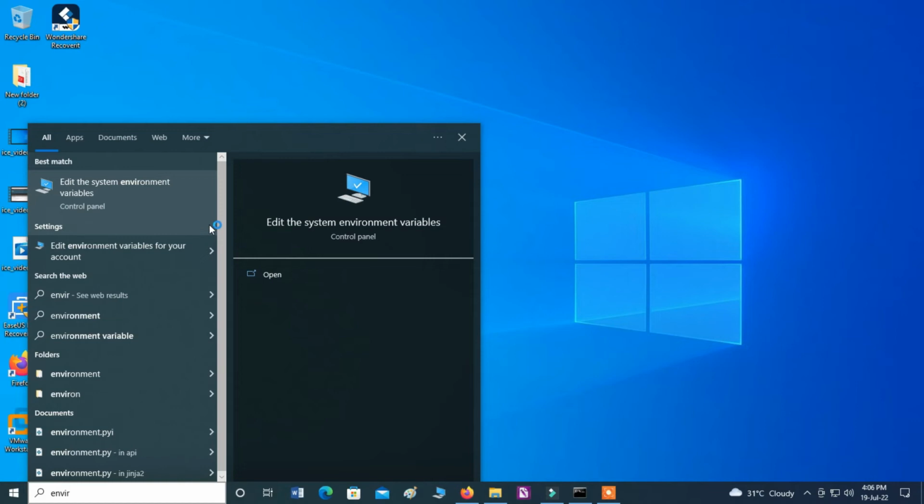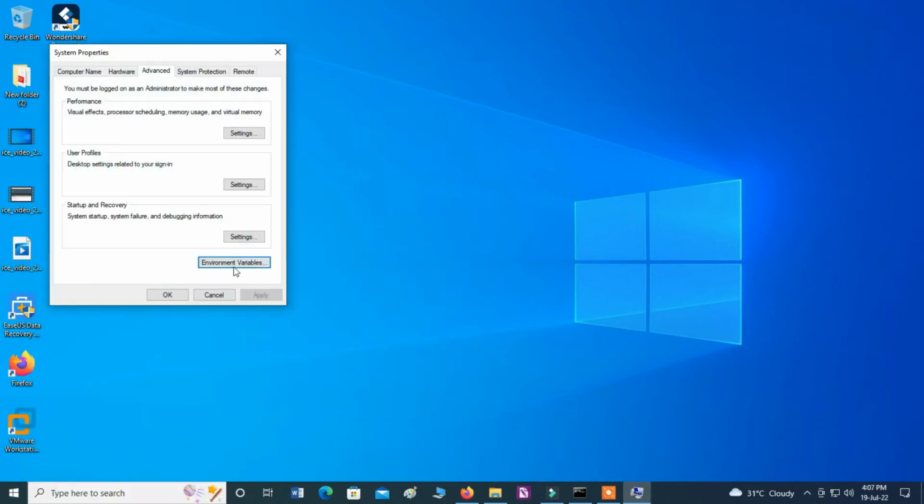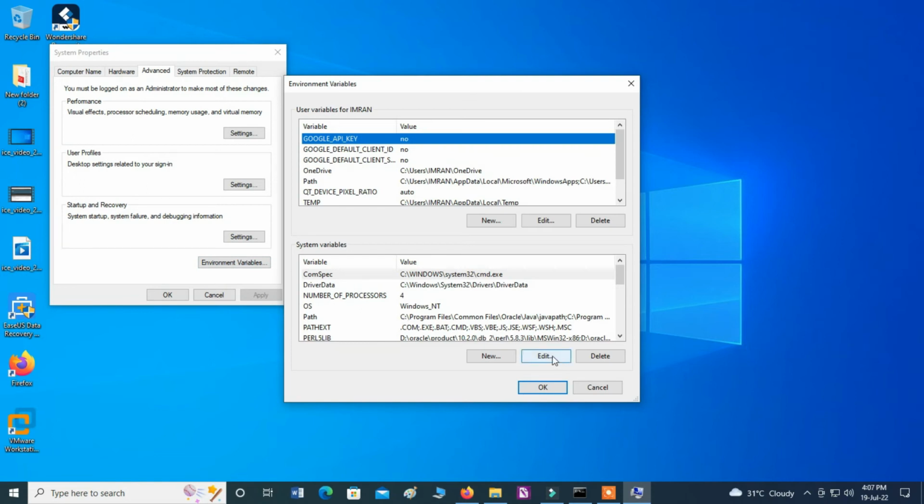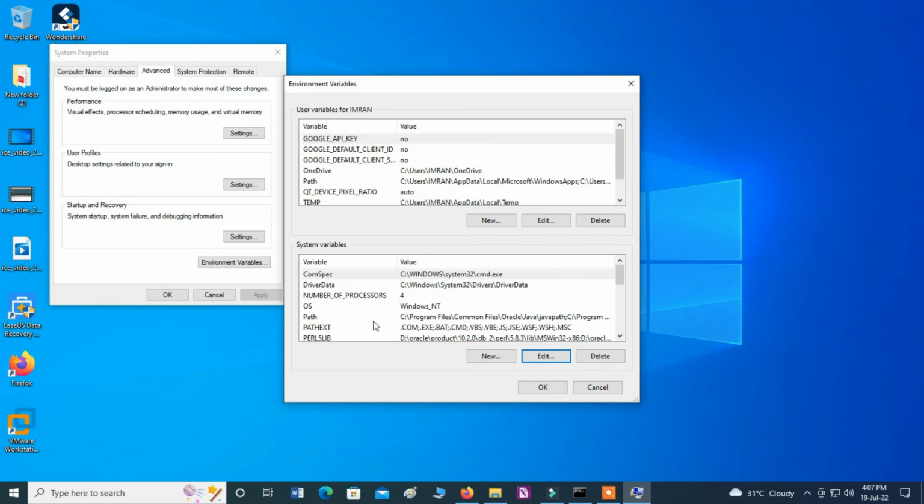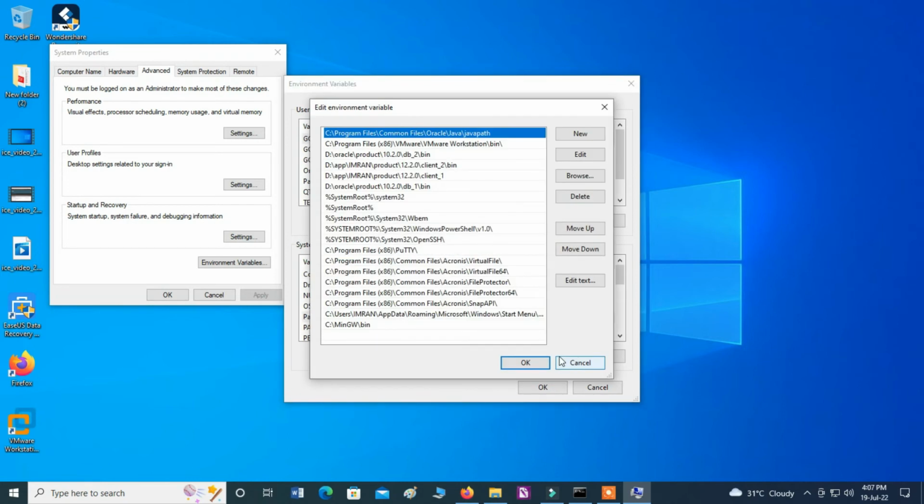Click here. Click environment variables. Now edit path. Now go to the path and edit. Now you can use here new and paste it here and OK.